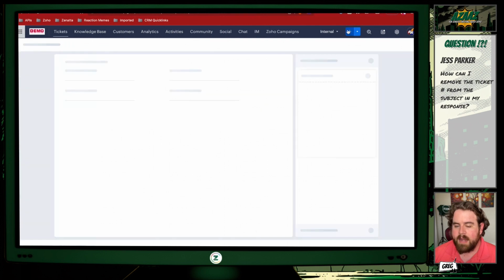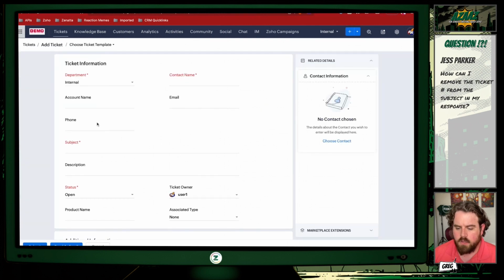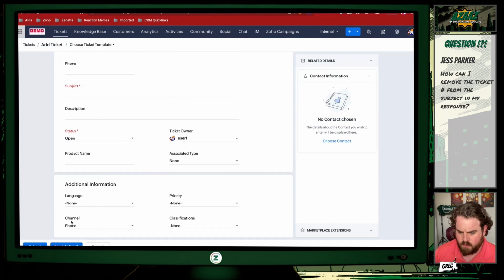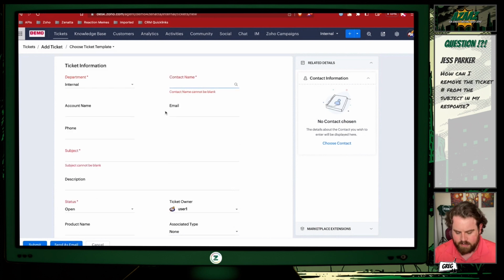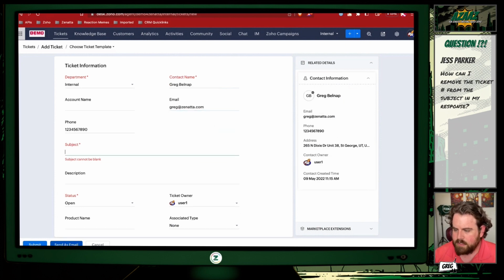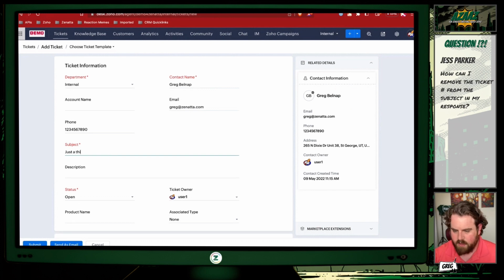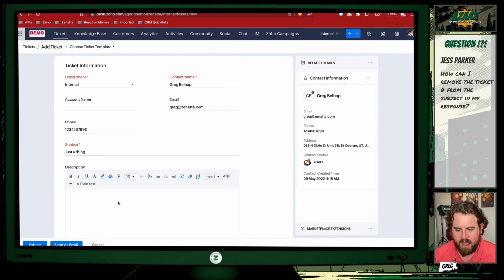then when you are creating a ticket, you have the option to extend this up just a little bit. There's a little blue button down here saying Send as Email. And when you select that, after I put in an email here, then when you click Send as Email, I've got to put in the subject, just a thing, and the description, this too.